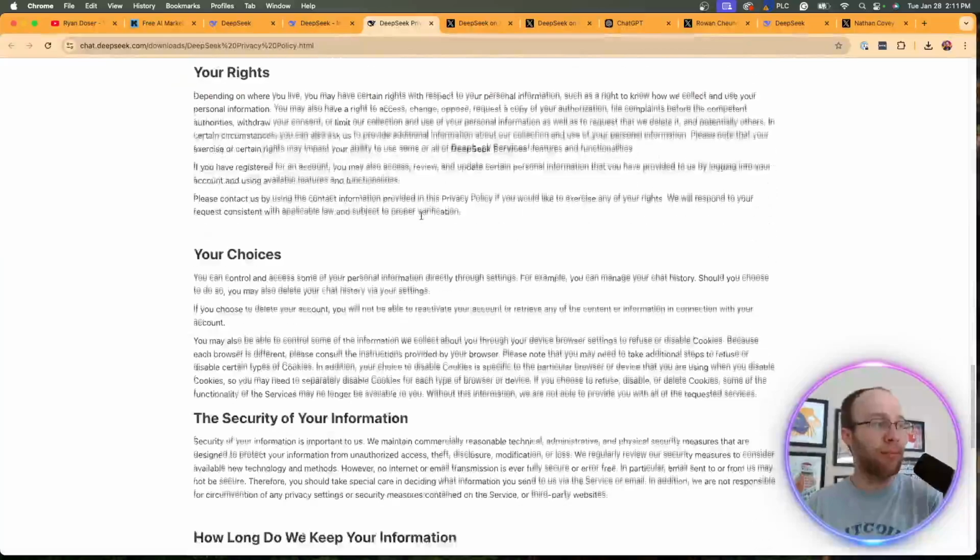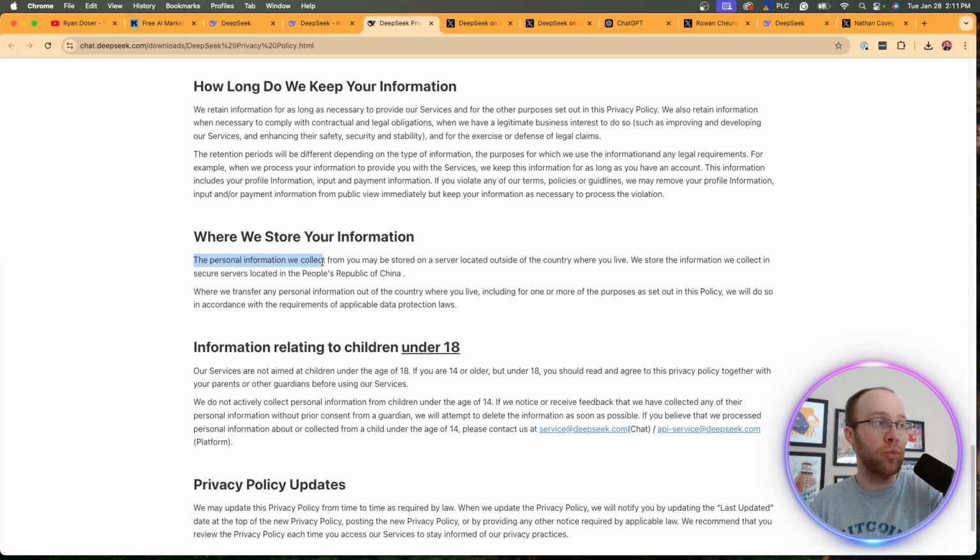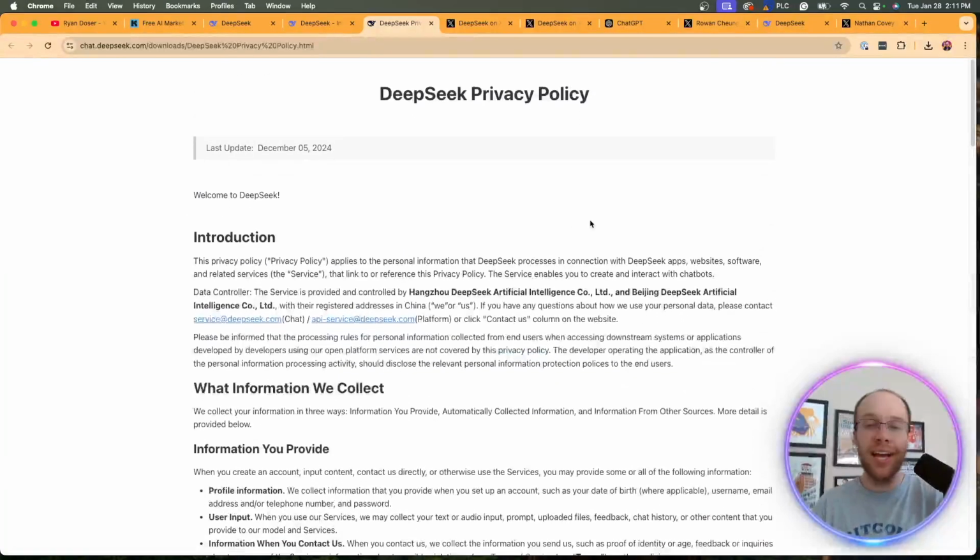But where this gets even more concerning is it says where we store your information. The personal information we collect from you may be stored on a server located outside of the country where you live. We store the information we collect in secure servers located in the People's Republic of China. I don't know about you guys. I certainly don't trust the People's Republic of China, although I don't trust US big tech companies with my data as well. But it has to be said that there are data privacy concerns when it comes to DeepSeek. There is no way that I could make a video about DeepSeek and talk about limitations without talking about some of the data privacy issues.